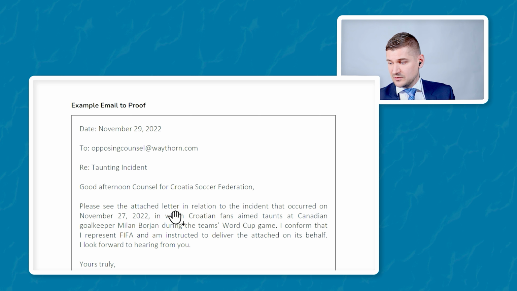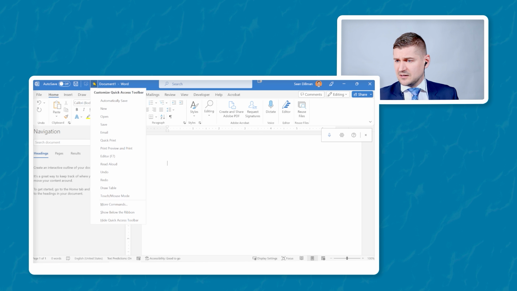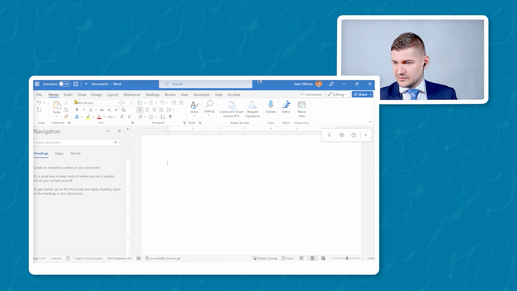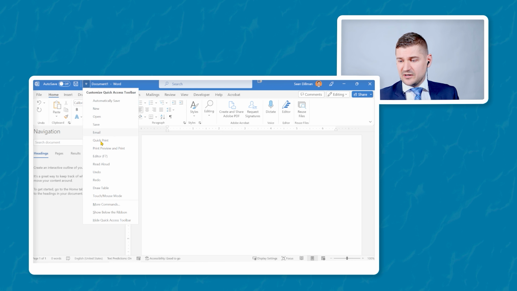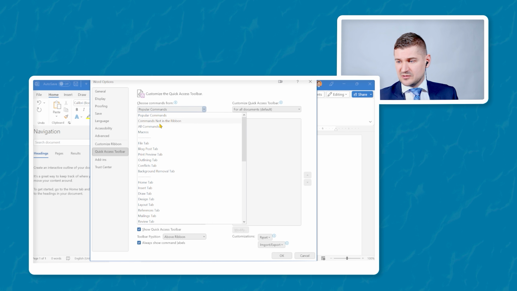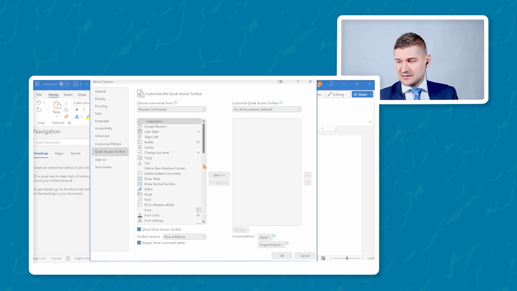So we're going to go into a document like this. This is what your toolbar is probably going to look like in a Microsoft Word document. Same thing with Microsoft Outlook. It's just going to be kind of blank like this. So you're going to click on this down arrow. You're going to go to More Commands. Then you're going to go here where it says Popular Commands, go to All Commands.